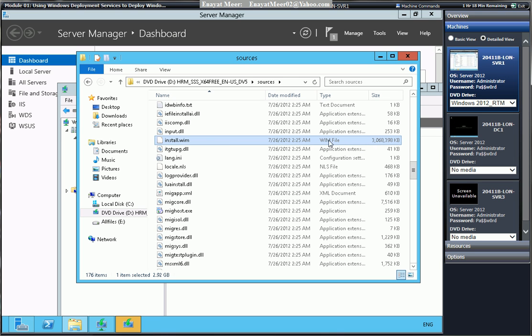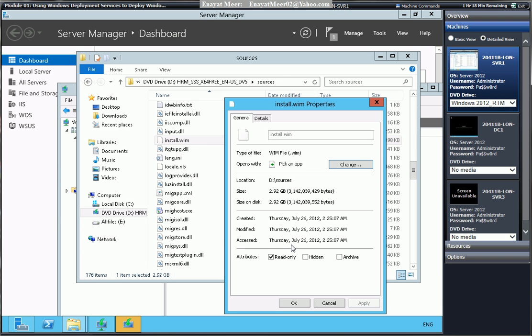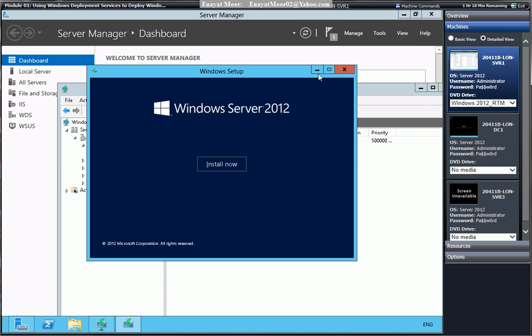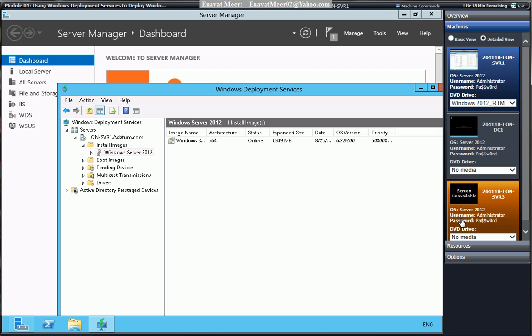Install.vim is about 3 gigabytes actually. So go to the properties, and it's 2.92. I read it wrong before, I was reading something else. So this is about a 2.92 gigabyte file, which we just deployed into our WDS. So I'm going to cancel this one, and we're going to continue into the next section.